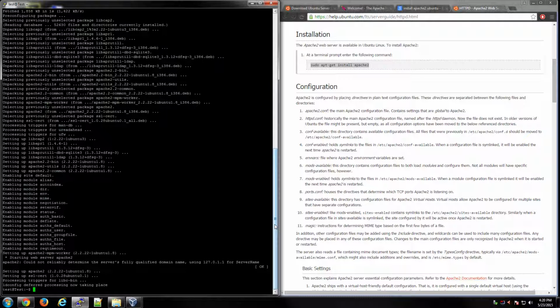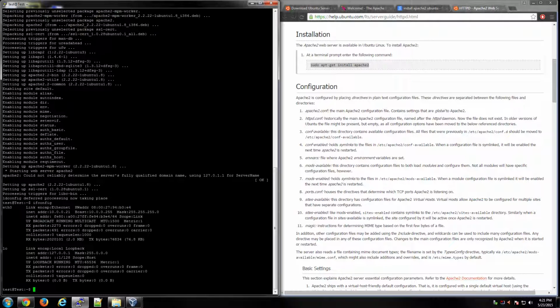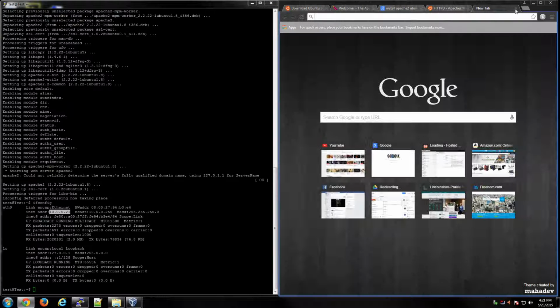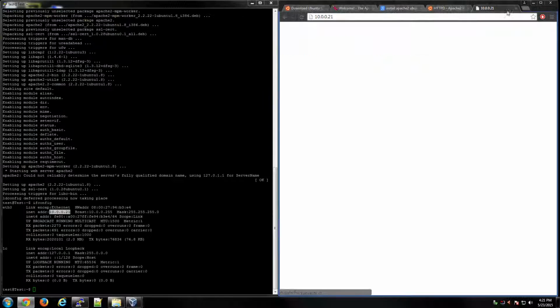So now our server is installed with Apache. Now let's check our IP address. Use ifconfig, and then our IP address is 10.0.0.21. Just copy that and then open up a web browser, paste it in, and go to it. Let it load up, and then you should see this page. It says it works. This is the default web page for this server.